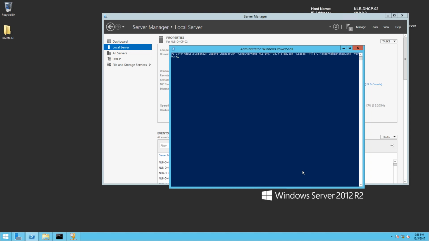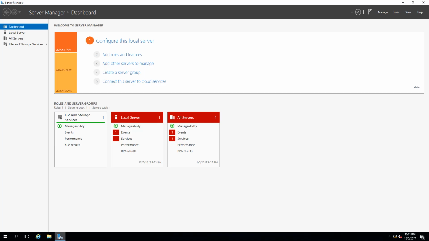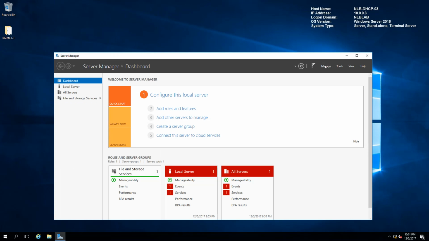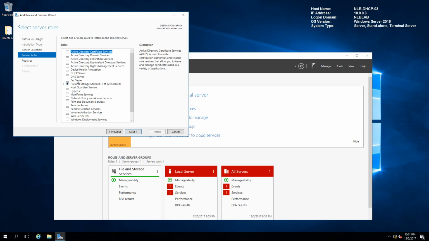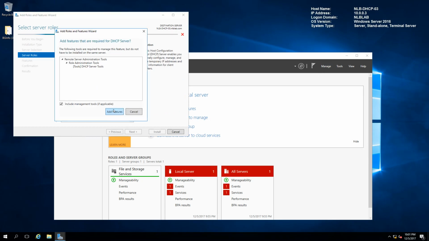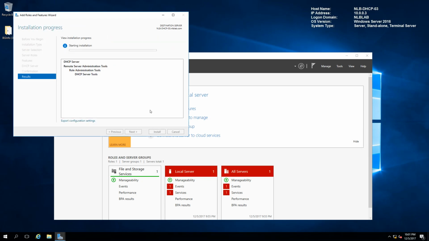So I'm going to press enter, and everything from my current DHCP server will be exported in the XML file. Now we copy over the file, install DHCP on the 2016, and we migrate the DHCP and see if it works. Now that we are on the 2016 machine, I'm just going to start installing the DHCP server service, add the additional features, okay, and install.